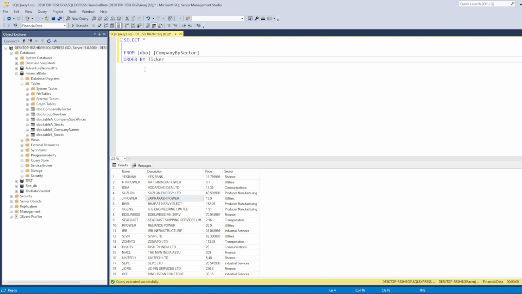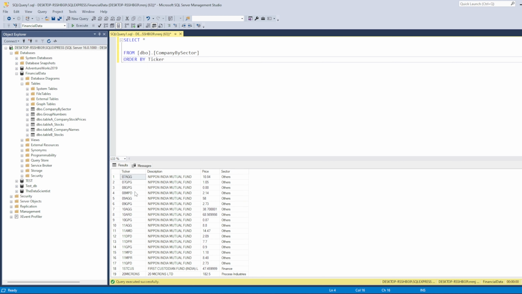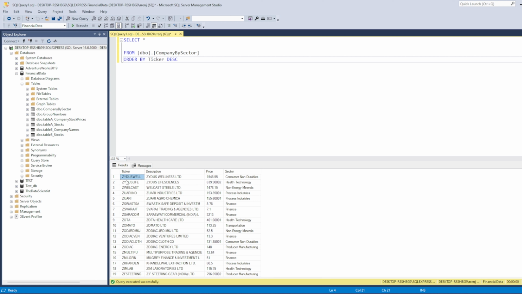Right. So when we say order by ticker, by default it will take ascending order, right? But sometimes it's better to mention that it's in ascending order. So for that we will use ASC. ASC will again give you the same thing. Other than that, we have descending order. For descending order, we will say DESC. For that, you need to mention that you are ordering at the descending level. Now if you see, the ticker starts from Z, right? So basically it has gone to the descending order.